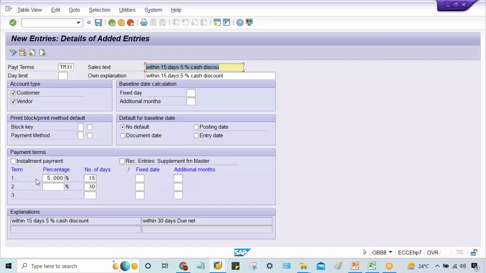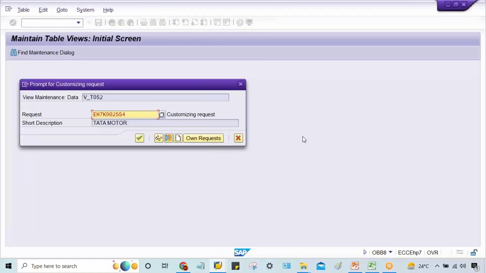Now, again, if we talk about this baseline date, once again we have to specify it, right? Because the question is, this 5% discount, from which date is it going to be calculated? 15 days, let's suppose, or 30 days, from which date? Document date or posting date or entry date? So whichever you want, you can select. Okay, and you just save it.